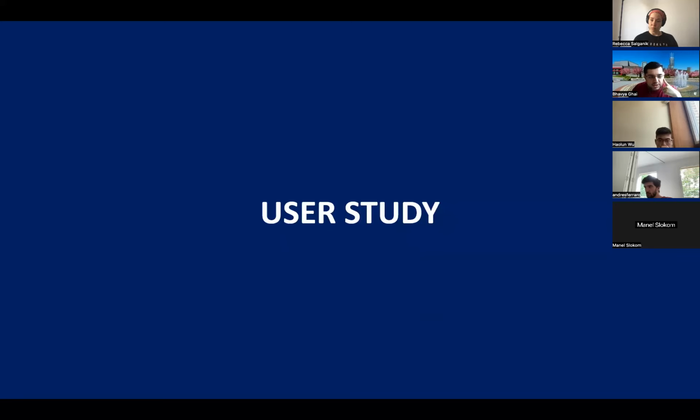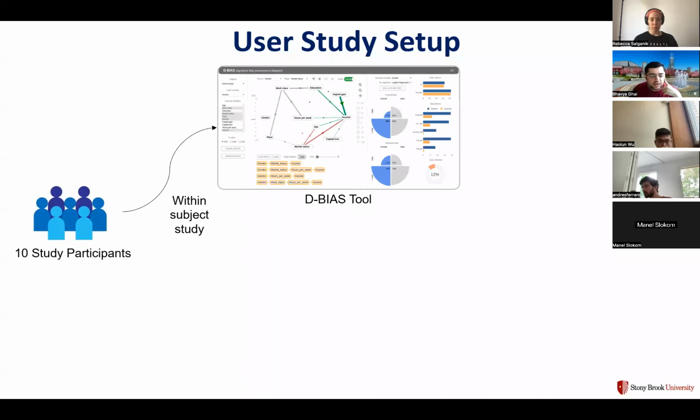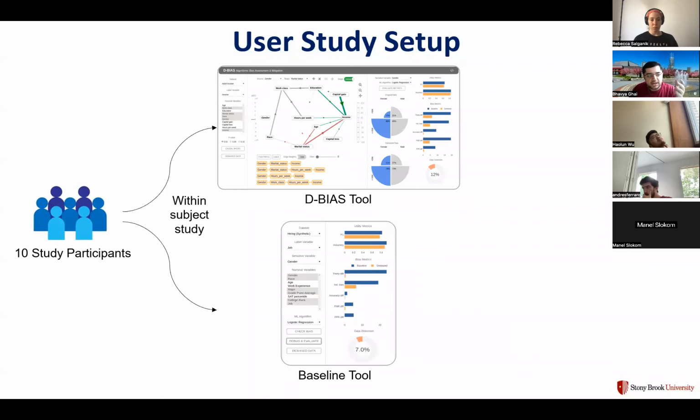And when it comes to the user study, what we did was we had 10 study participants and we conducted a within subject study where we showed them the debias tool and then a baseline tool. The baseline tool here mimics the design of the debias tool, but it has the workflow of an automated debiasing tool. So here in the baseline tool, the user does not see the causal network. They do not make any change to the causal network. They just click on a button that says debias and evaluate, and the system automatically gets some numbers out like you will get for an automated debiasing tool.